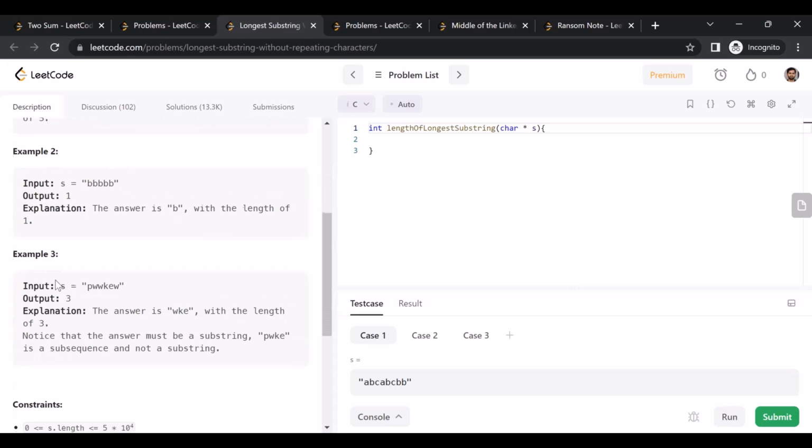Let's take another one. PWWKEW. Here again the output is 3. The longest substring is WKE. Notice here in PWW, W is repeating. We can't take this, right? Whereas in WKE, none of the letters are repeating. So the longest substring is 3.